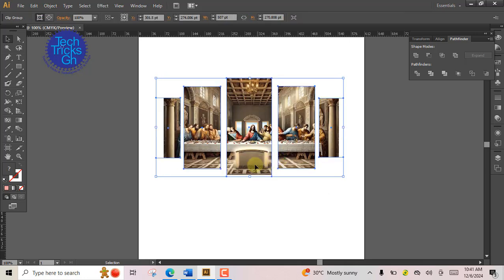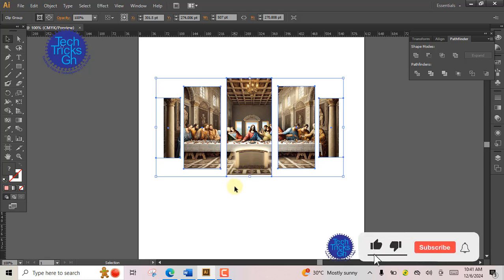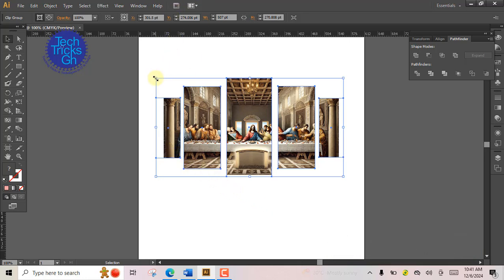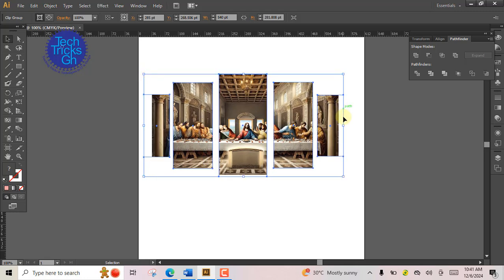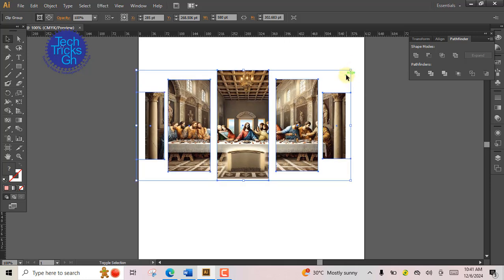The image will now conform to the shape of the compound path. You can adjust the clipping mask or the image at any time to refine your design. Simply select the components and reposition, resize, or edit them as required. By following these instructions, you can create precise and professional designs using clipping masks or compound paths.